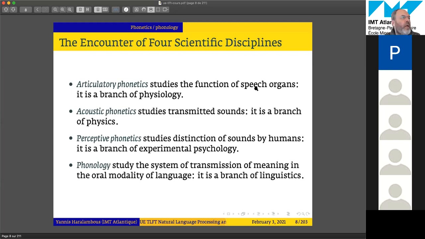For example, articulatory phonetics studies how speech organs work. So this is part of physiology, which is a subdiscipline of medicine. Acoustic phonetics studies the sounds when they are transmitted. So this is part of physics. Perceptive phonetics studies the way humans perceive and distinguish sounds. So this is part of psychology.